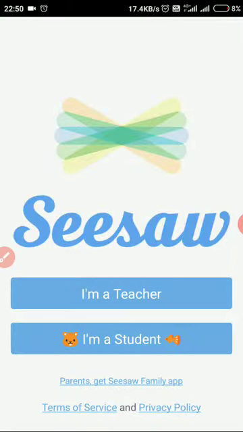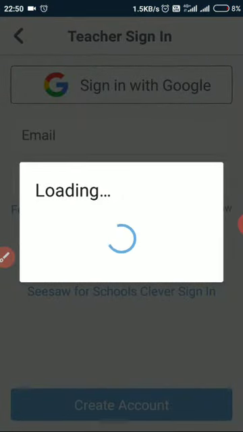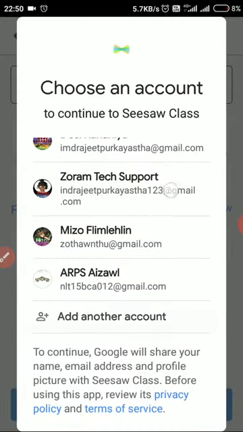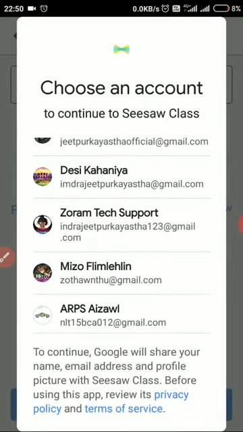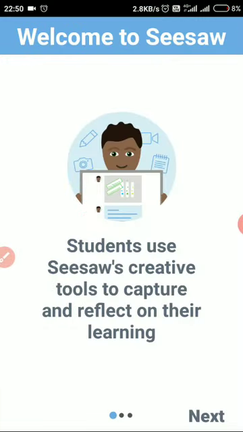After opening the Seesaw app, I will tap on I am a teacher. Then you have to sign in with your Google account. Then tap on sign in with Google. After that it will show all of the emails that are connected with your phone. You can choose any of the emails. So I will choose Zoram Tech Support to connect with the Seesaw app. So now, welcome to Seesaw app. That means my email is successfully connected with the Seesaw app.